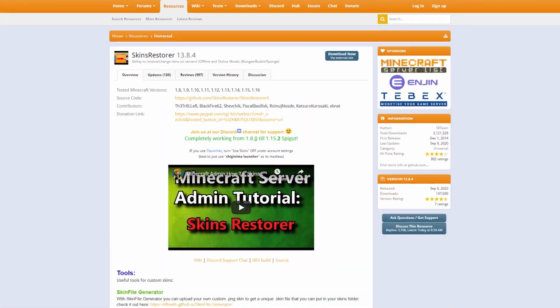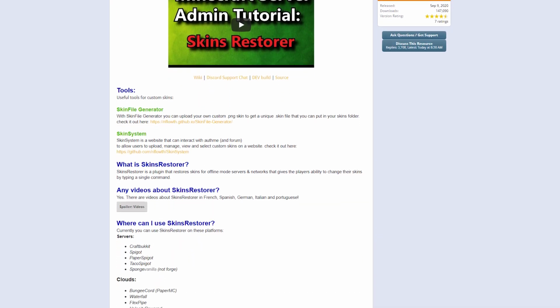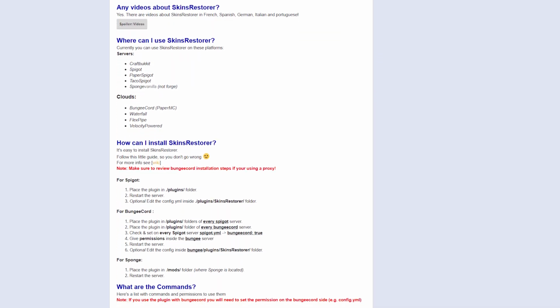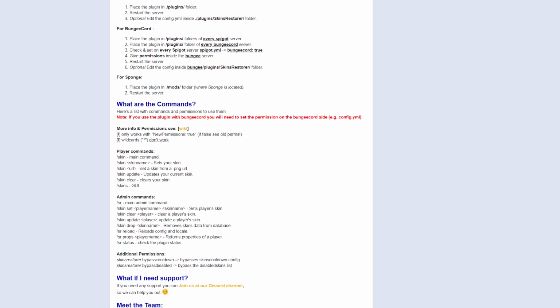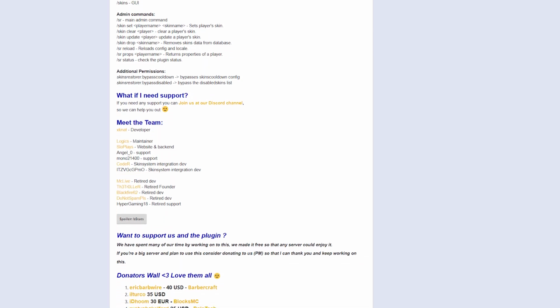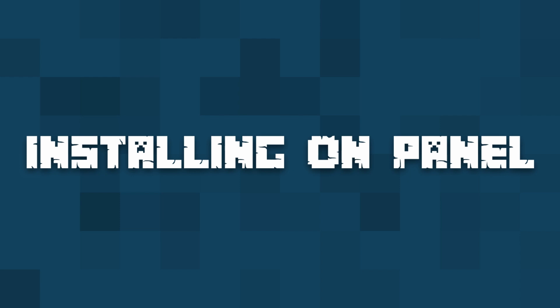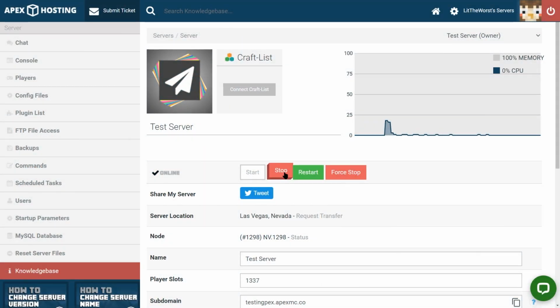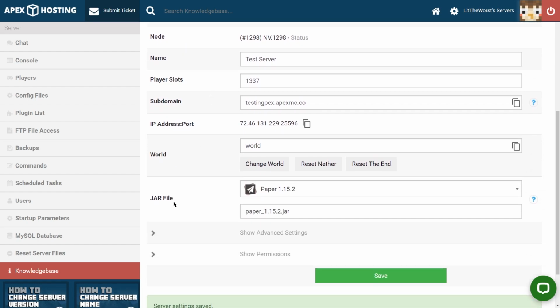The bread and butter of this guide is going to be utilizing a plugin called SkinsRestorer, which is approved for all versions 1.8 and above, including 1.16. Our first step in this process is going to be stopping our server on the main Apex panel page. Once your server comes to a full stop, you can scroll down to the jar file selection part of the page. Click on the drop-down menu and make sure that you're running a Spigot or Paper server. Once you're sure you're running on a Spigot or a Paper server, you can head to the left side of the page and click on the plugin list button.